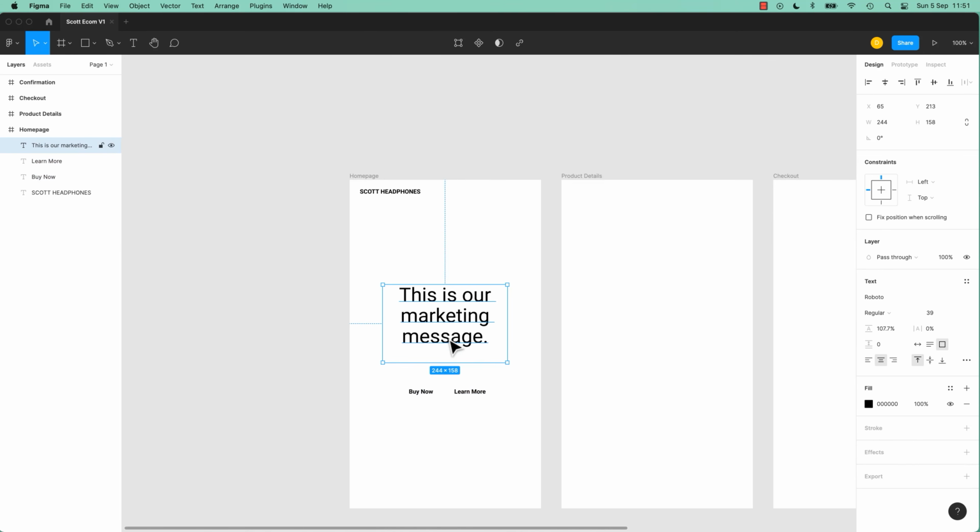Okay, we are going to go centered for that one. I need another one up here. That's going to be my product shot. I think that's all the text we're going to do for this particular mock-up.